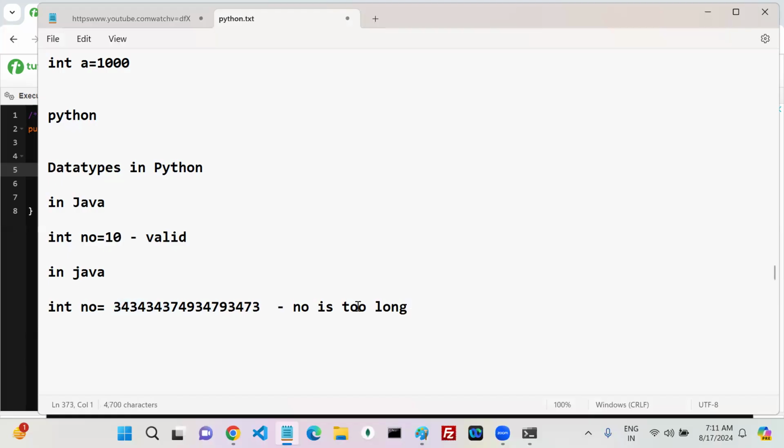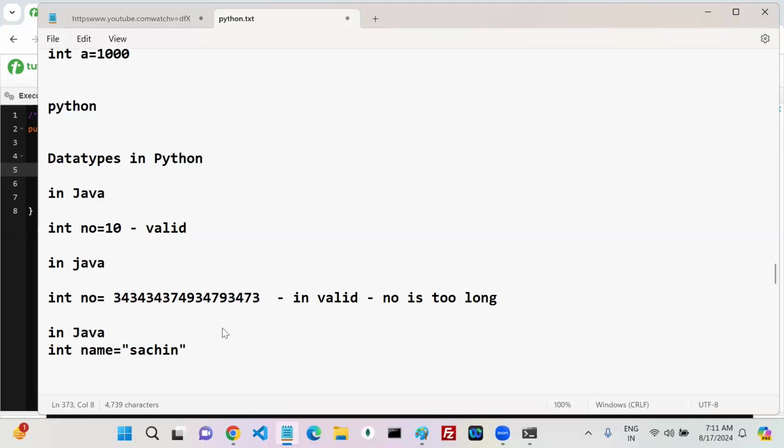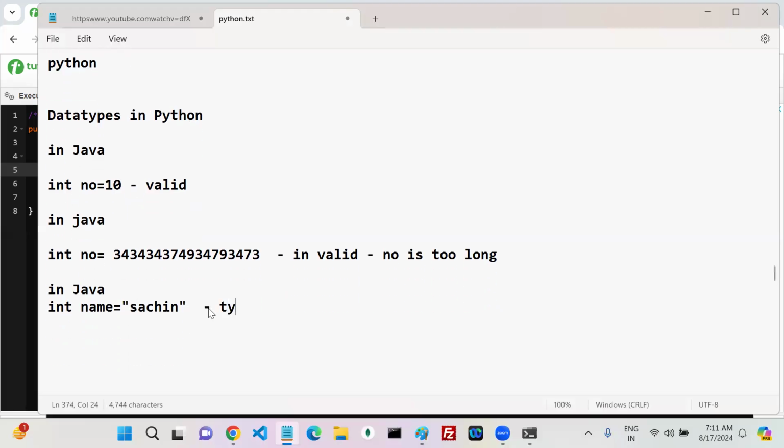It's invalid. The next one. int name = "Sachin", valid or invalid in Java? Invalid. What kind of error? Type mismatching or not? Incompatible type. By seeing this one, what can you understand?